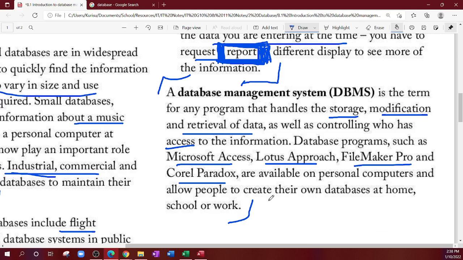So what are some examples of those programs? As mentioned already, Microsoft Access, and the new ones, well, not new to you guys, Lotus Approach, FileMaker Pro, and Corel Paradox. So this is important to remember. What are some examples of database software? What are some examples of DBMS? If you hear database management system, it refers to a program that you use to create a database. Or if I say list an example of database software, I'm referring to the same thing also.